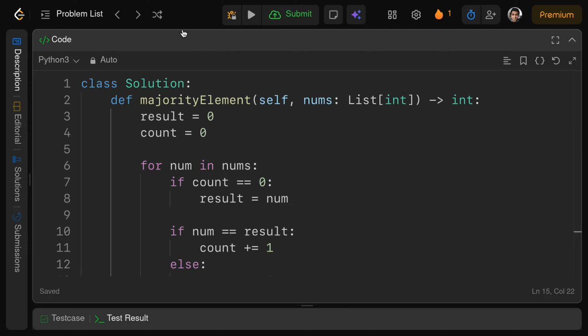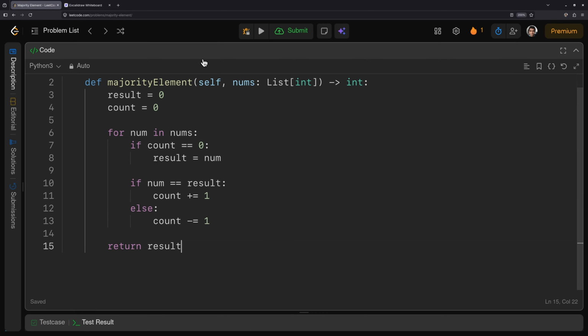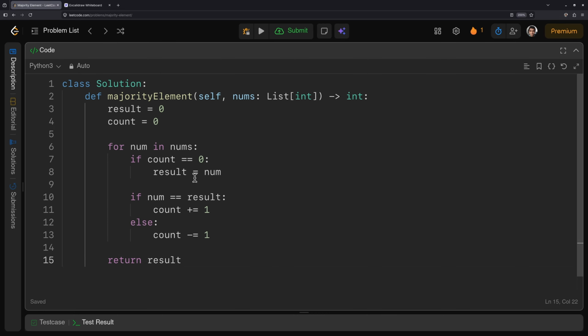Okay. All right. So all of the code is here. So we are having the result, which is starting at 0. Then we are having count, which is starting at 0 as well. So for number in nums, basically this array, we will check if the count is 0, then update the result. Then we will check if the number which we are currently at equals the result. That means we are at the same number. Then we will update the count, okay, to +1. If not, then we will decrease the count by 1, okay, and at the end we will return the result.